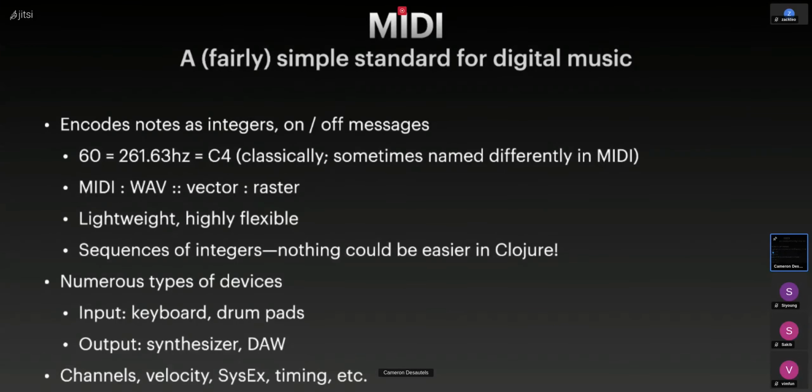And I think MIDI is really fun to play with in Clojure because, basically, a song is something like a sequence of integers. I'm simplifying a little bit, but when you think about all the great sequence abstractions we have in Clojure, how easily we can handle those things, I think it's a really nice fit between the two.